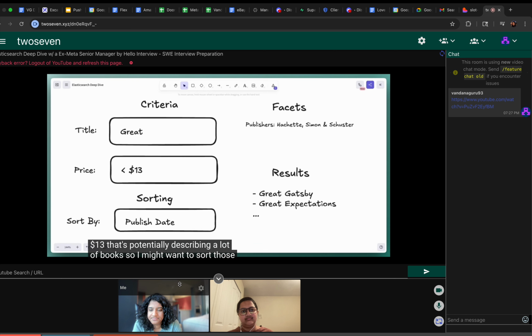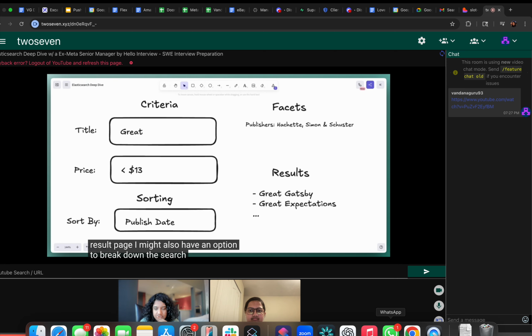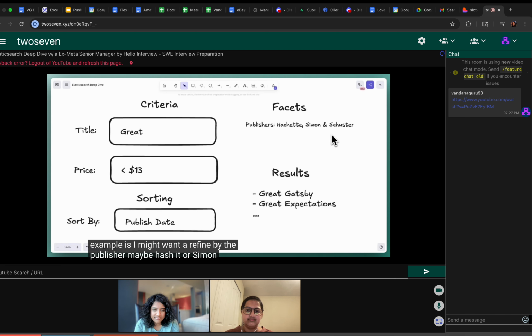So I might want to sort those books in my search results. In that case, I might specify that I want to see the most recently published books that contain the word "great." In my search result page, I might also have an option to break down the search and refine what I've described. These are typically called facets or faceted search. One example is I might want to refine by the publisher, maybe Hachette or Simon & Schuster.